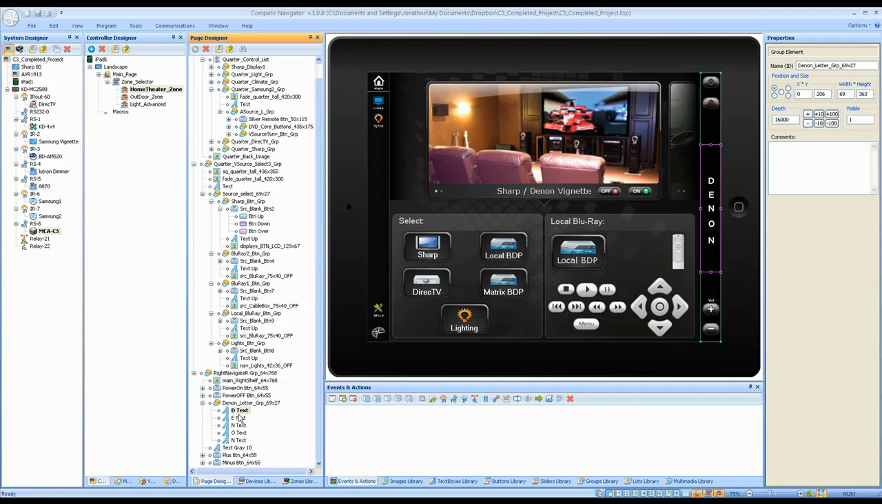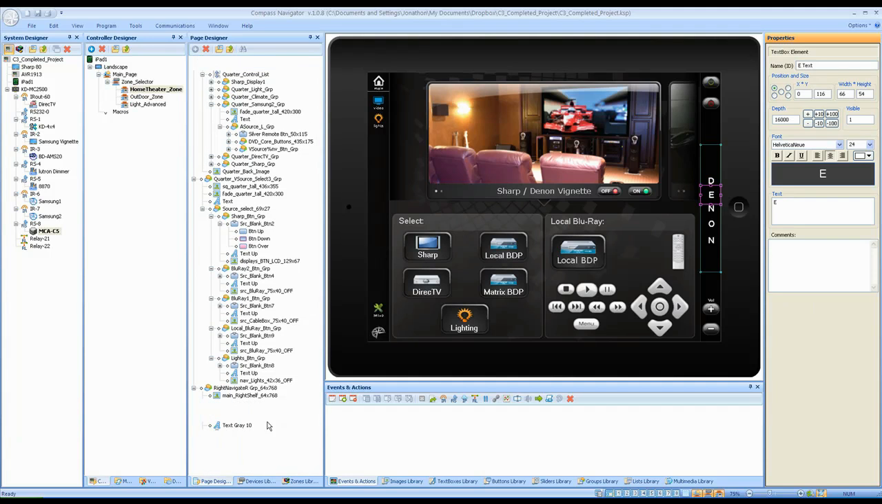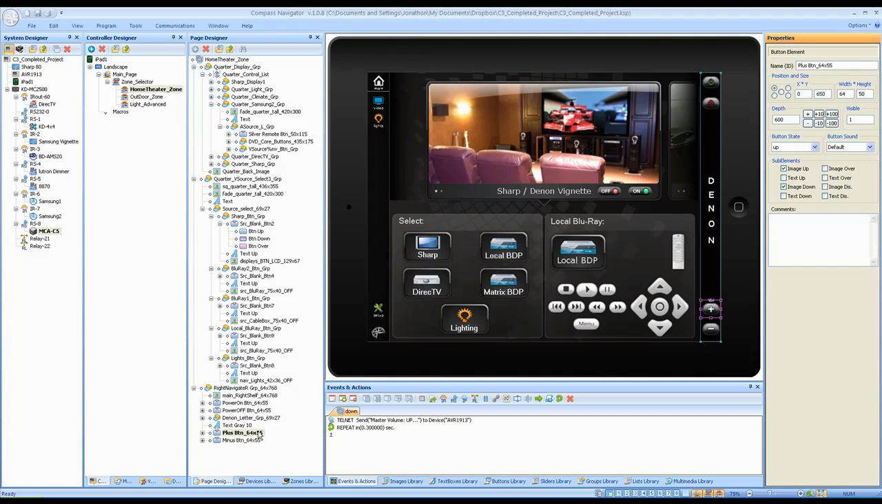So each of the letters is actually its own text box that was added. D, E, N, O, N, right? So we have that there. And then our volume plus and volume minus simply contains the volume ramping commands, if you will, of the Denon AV receiver.